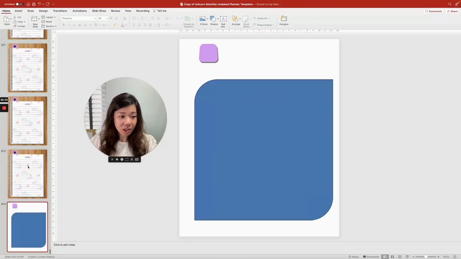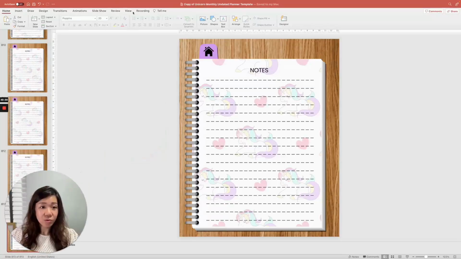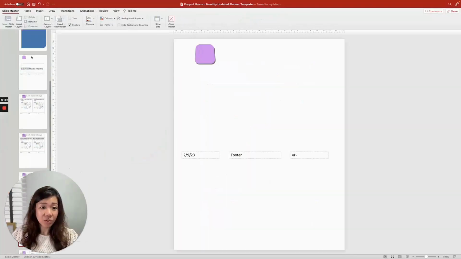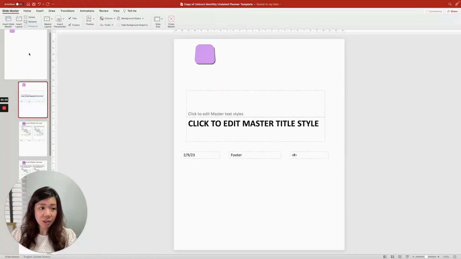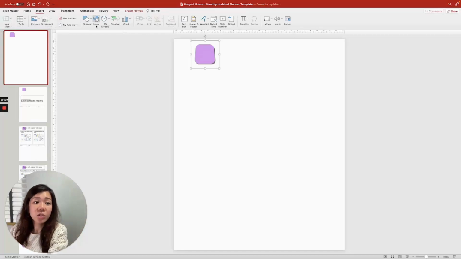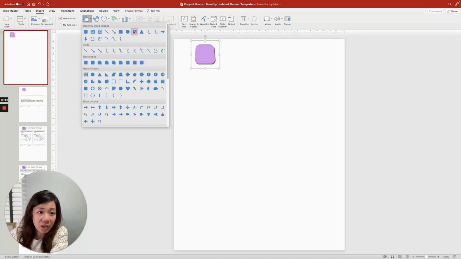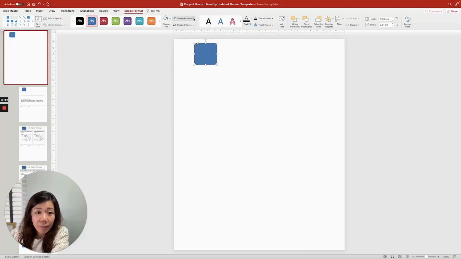But let me just delete this too. Not gonna have them. Going back to view and slide master. And I really don't need those two layouts, so I'm just going to delete them. And right here, remember, this is where we're going to insert the hyperlink. So same thing, I'm going to insert an invisible shape. Let's just insert a square over this tab. Okay, get rid of the outline, no shape fill, it's an invisible shape, okay?